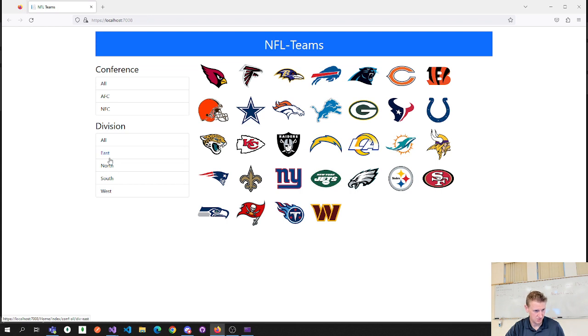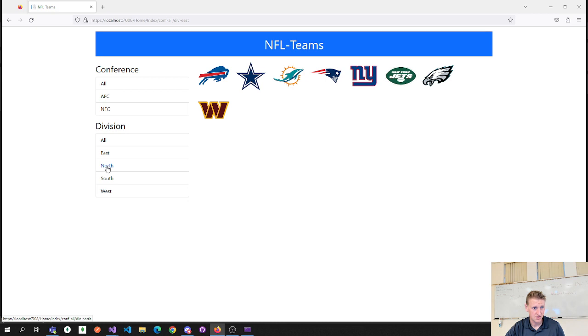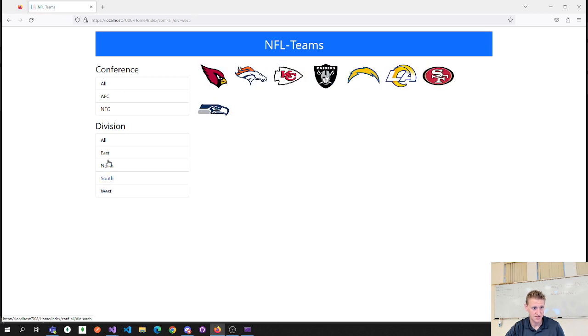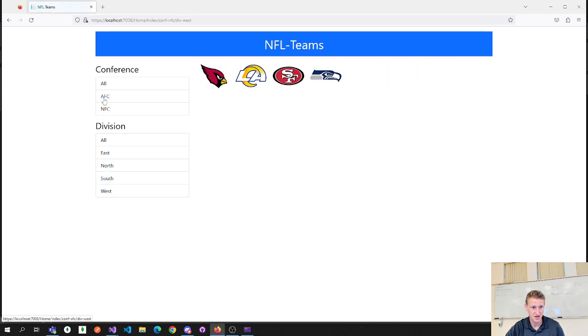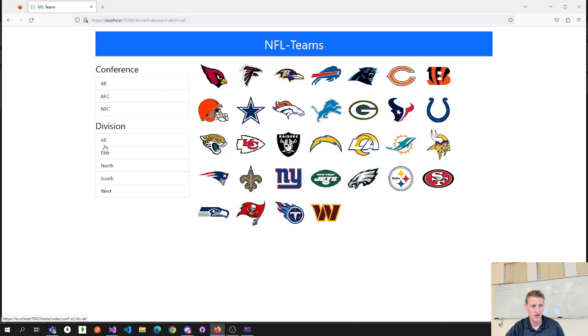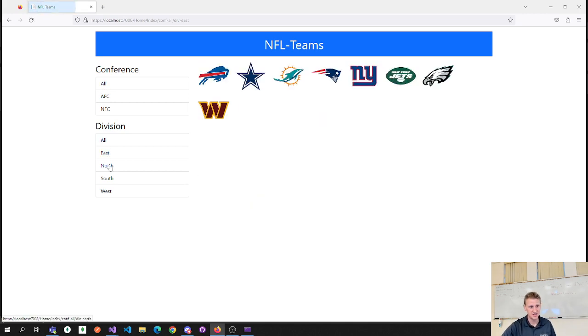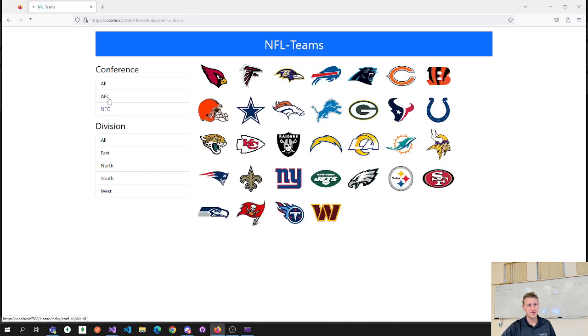Okay, so now we get conference to say all, and now we get division to say east, north, south, west, NFC, AFC, all, and everything's working besides active links, right? Which is the last piece of this. The last piece is just to highlight the links that you've clicked on with a Bootstrap class of active on the link.